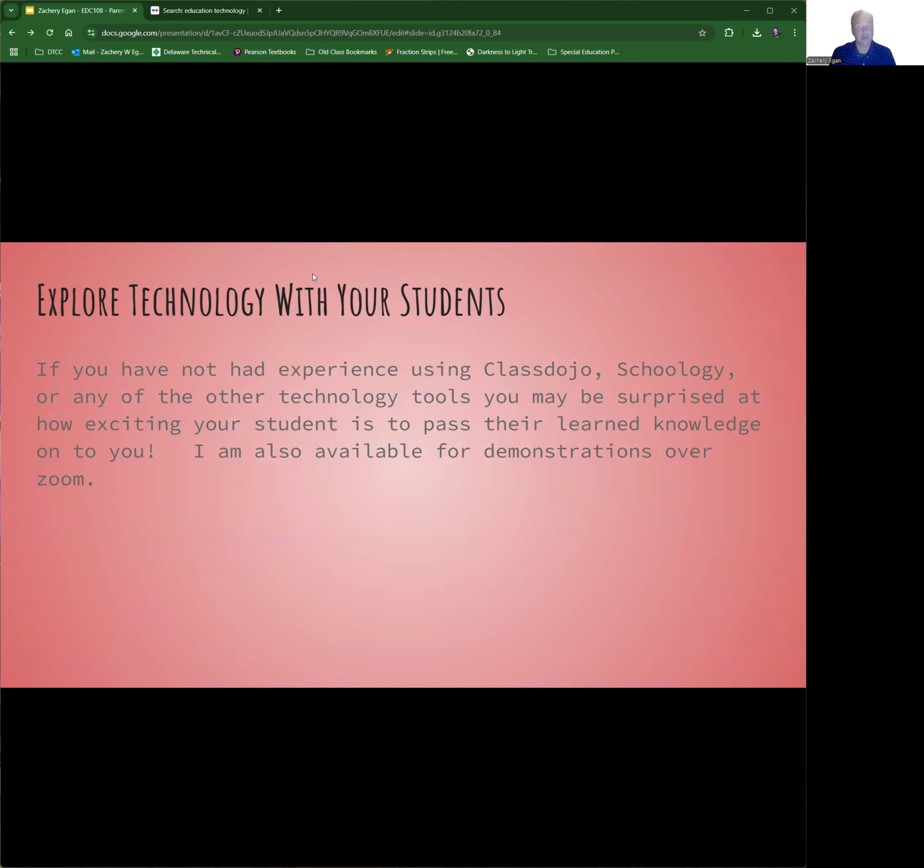Also explore technologies with your students. If you have not had experience using Class Dojo, Schoology, or any of the other technology tools we use, you might be surprised at how eager your students are to explain those tools to you and to show you how to use them. They want to share what they've learned with you, and them teaching you will make them feel good. If you don't want to do that, you can also reach out to me, and I'm happy to do a Zoom meeting with you to go over them or to meet with you in person.